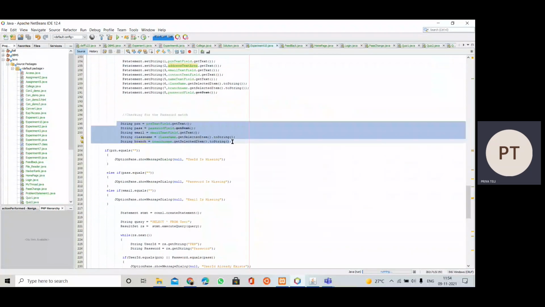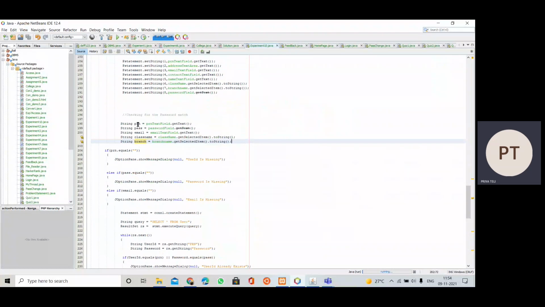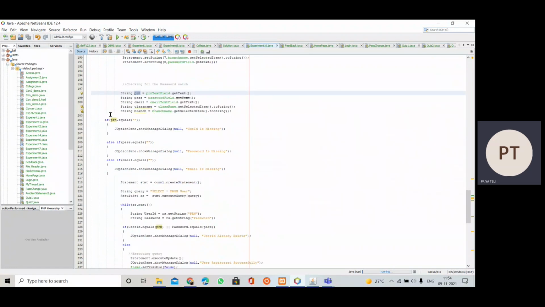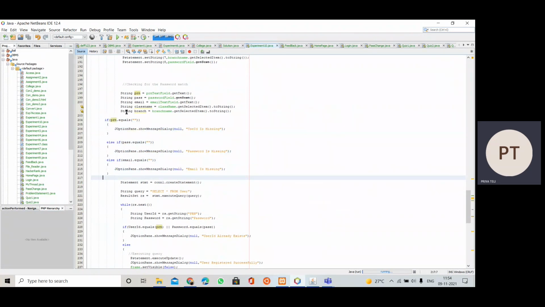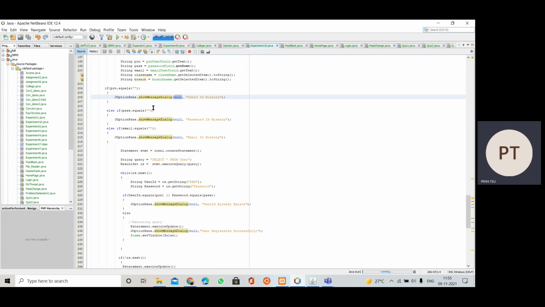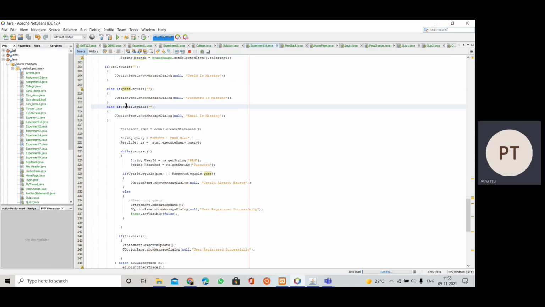Then we have these string variables into which we are fetching the values inserted into these 4 text fields. We are going to use them for reference. So if these text fields are kept empty, that is, if the PRN text field dot getText equals empty quotes, that is, if it is kept empty and the user goes for the submit button, then this message should be displayed, that is, user id is missing. For that we have used JOptionPane dot showMessageDialog method, and the object we pass is null. Similarly for other fields which are mandatory, we have done it for password, we have done it for email.